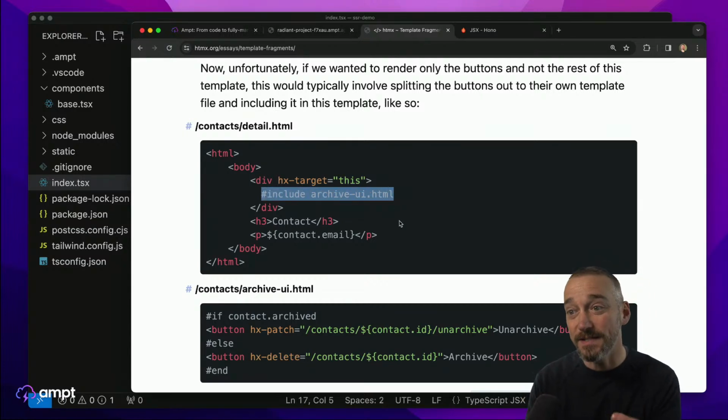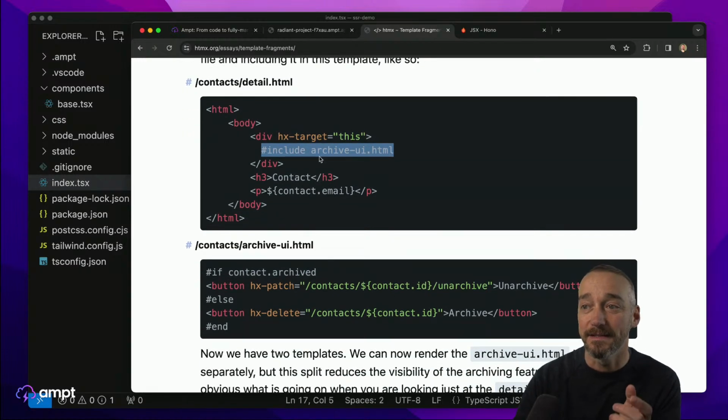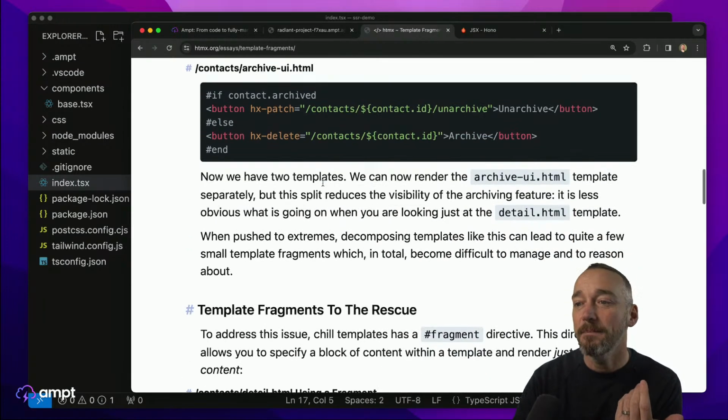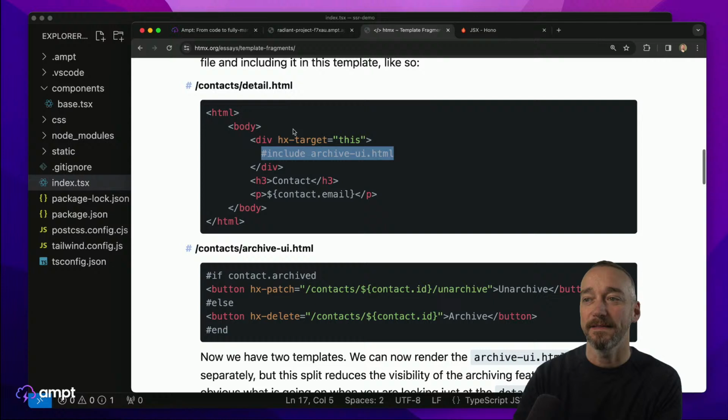So now I include this little thing, an include, I guess, that does something very specific. So now I can say, okay, this archive UI has these two things. But the problem is you look at this as a whole, and you're like, okay, if I want to change something to do with the unarchive button or the archive button, I have to go now and find this archive-ui.html and go in and make a change to that.